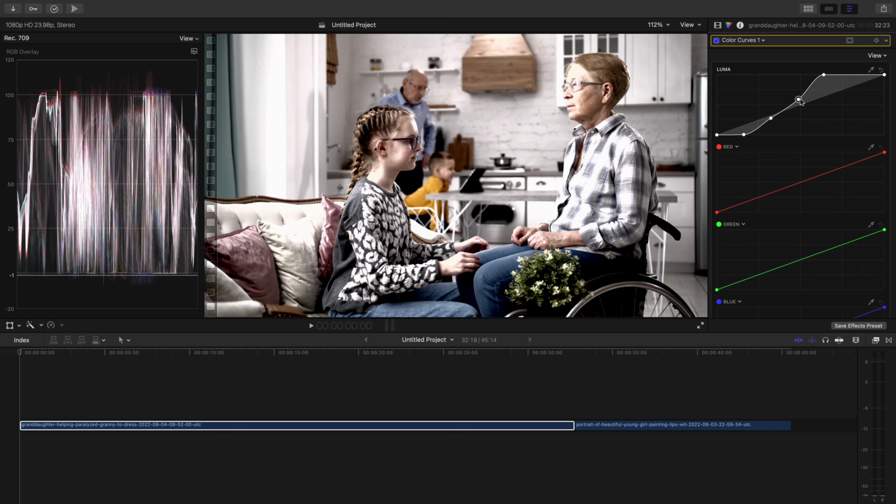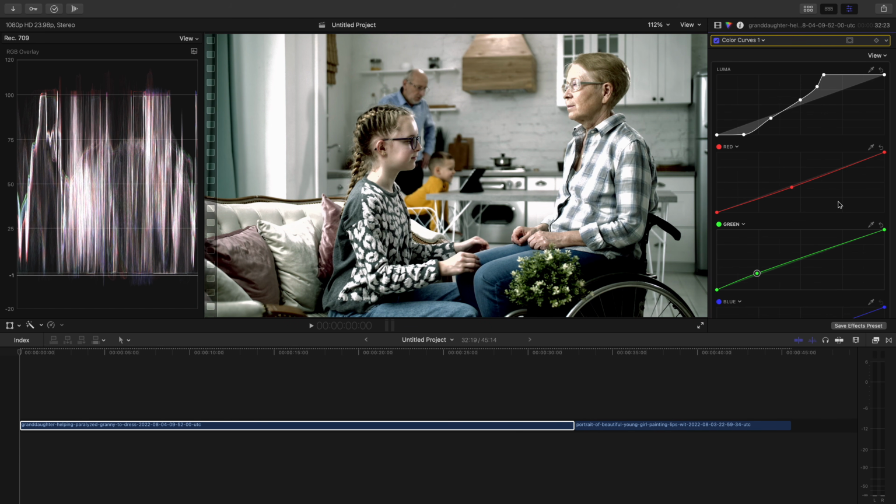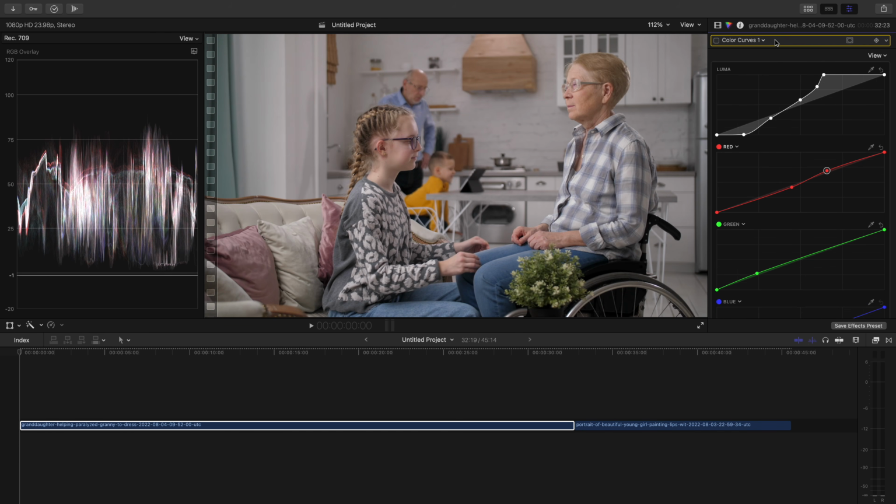You can do all kinds of different styles with these curves, and that's probably where you're going to achieve a lot of good looks by messing with these curves. But I'm going to go ahead and disable this effect now that you get the idea.